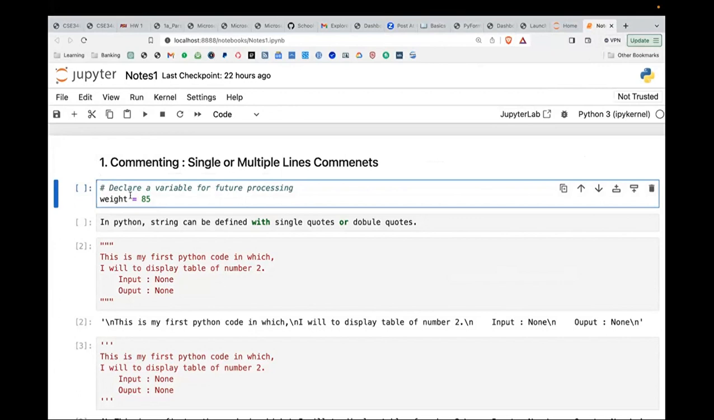This is the way we comment the lines before declaring any variable, or to say what exactly our program is doing.